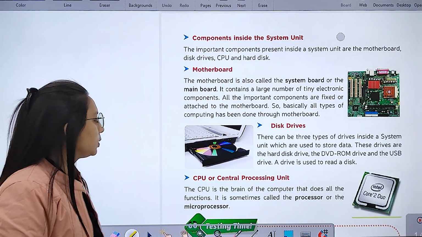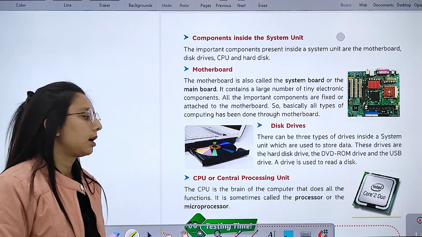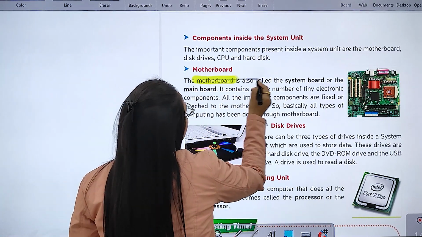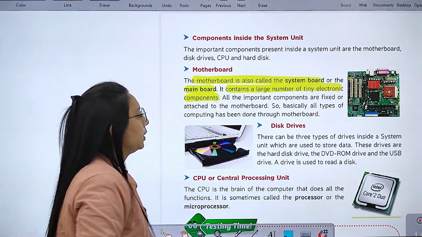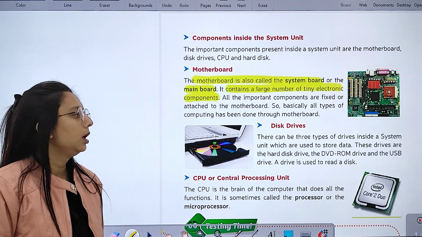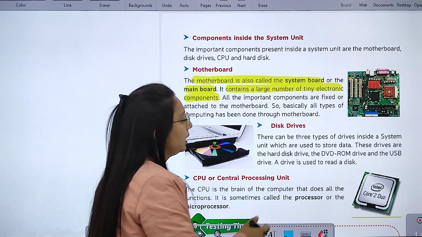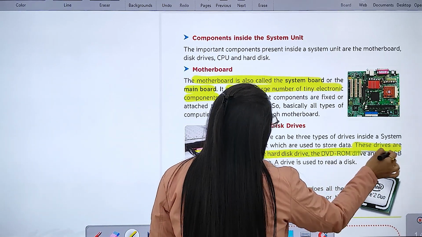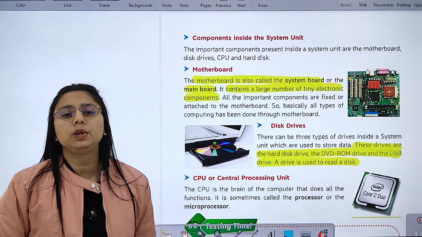Now let's study the components inside the system unit. We have the motherboard and disk drive. The motherboard is also called the system board or main board. It contains a large number of tiny electronic components. So basically all types of computing can be done through it. Then we have the disk drive, which is present inside the system unit. These drives are the hard drive, DVD-ROM drive and USB drive. A drive is used to read data.